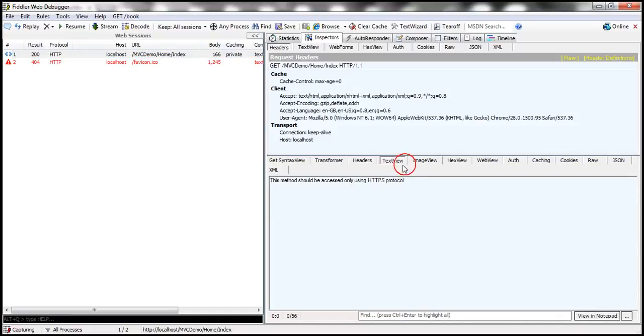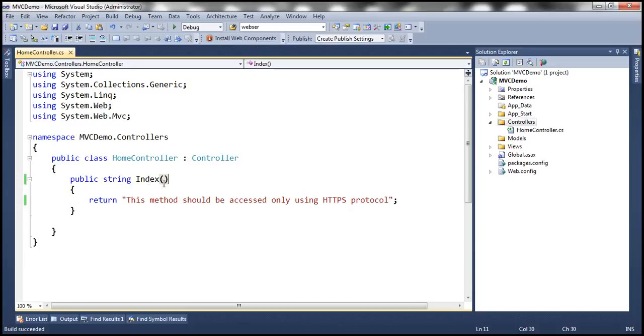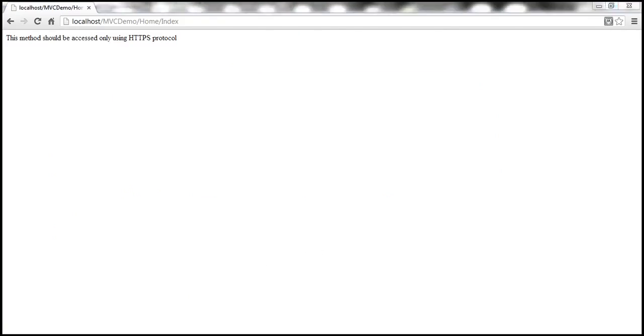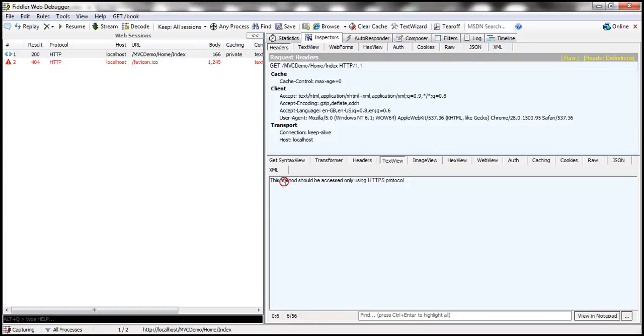And look at the request data. This method should be accessed only using HTTPS protocol. That is the message this index action is returning, and we see that unencrypted. So it's present in plain text format. When you use HTTP protocol, the data is sent over the wire in a plain text format.